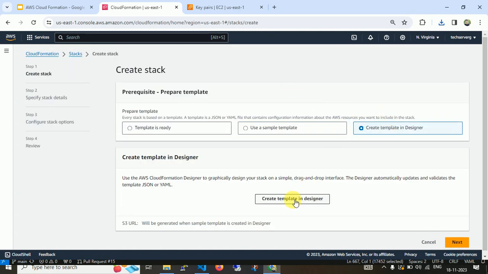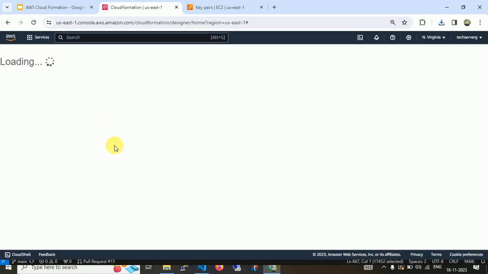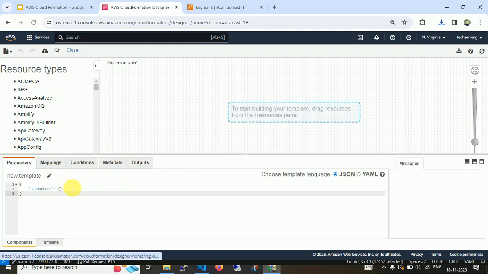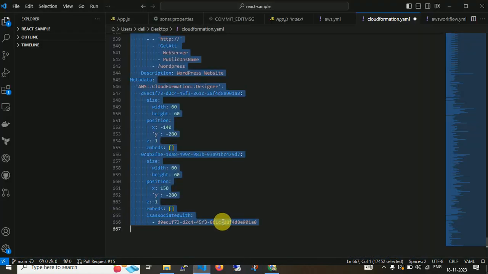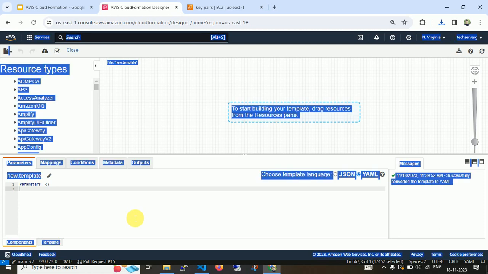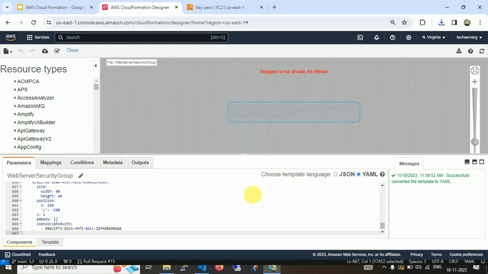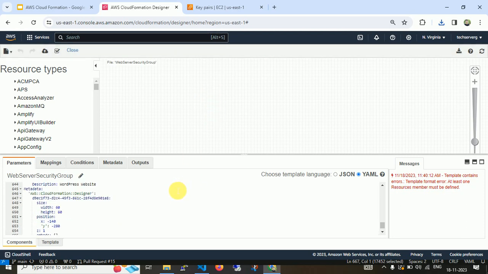Let me just create a designer directly. As I refreshed or reloaded the page, that's why it shows this. Let me choose the YAML one and copy this again. Validate this template. This template contains an error: the resource number must be defined.